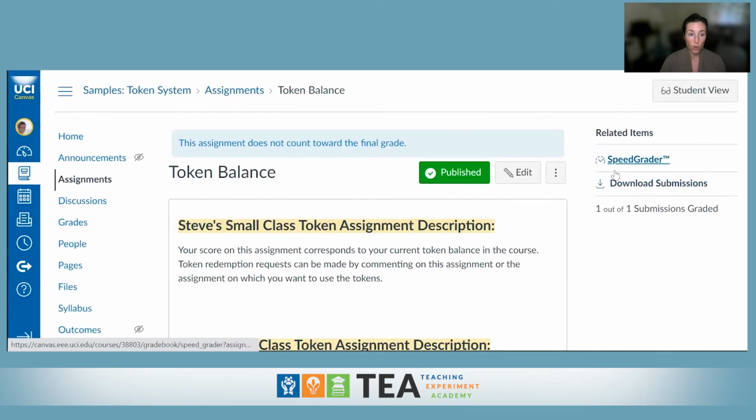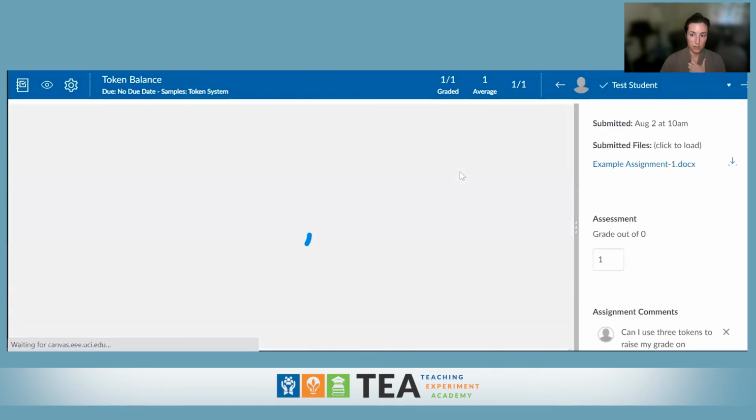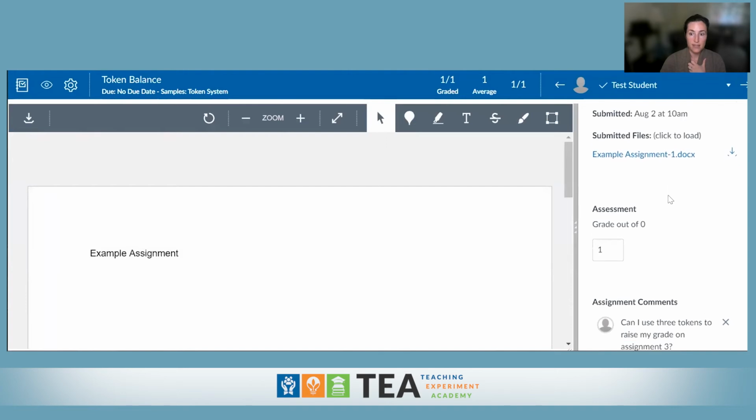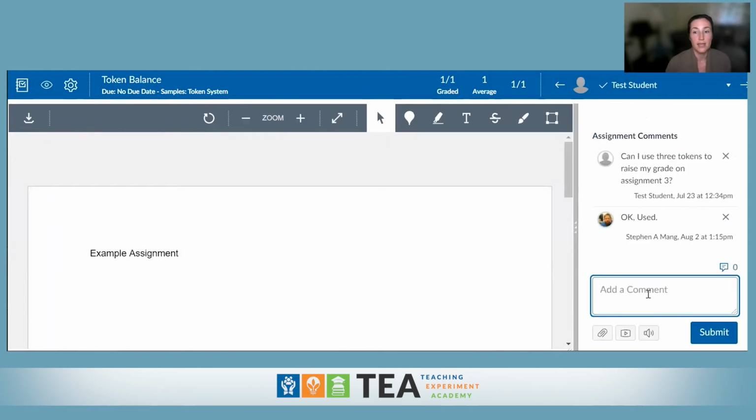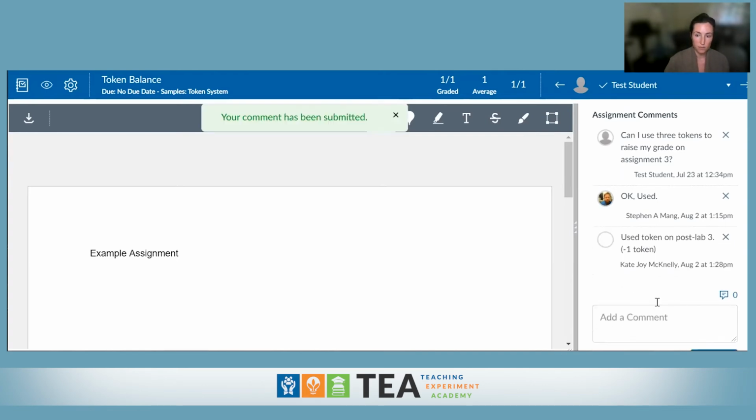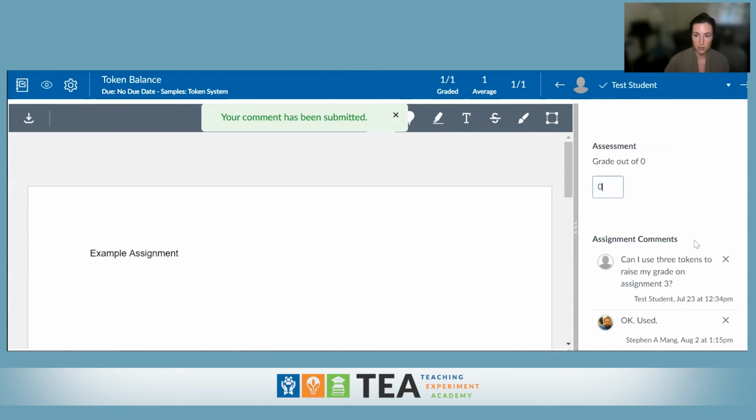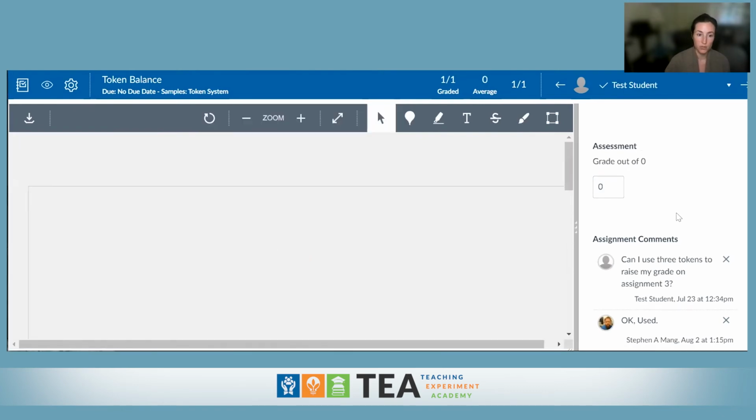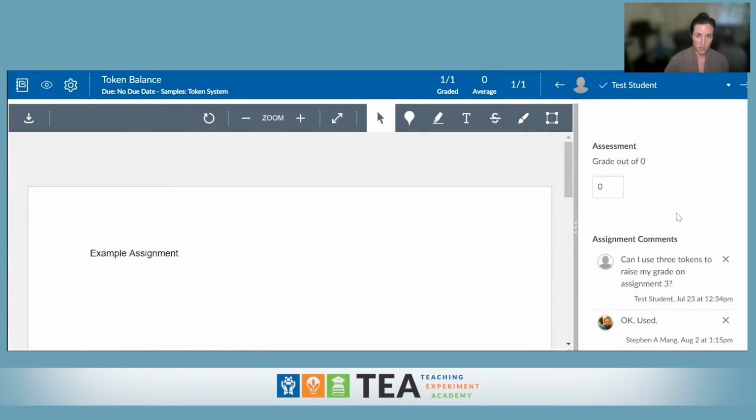After they have done that, I'm going to leave student view. The TA, or I technically, can go into SpeedGrader on the token assignment. And this is going to show what Steve's does, but for me, instead, I would say, okay, test student used token on post-lab 3, -1 token. So then that acts as a record for me to track it. I will submit it, and then I will change their token balance accordingly. Or the TA will change it if they are doing it for their section.